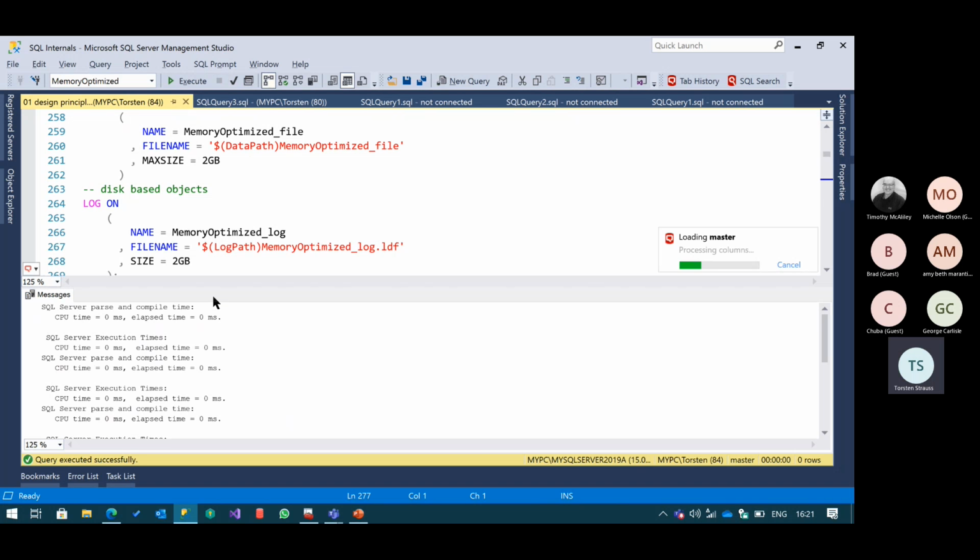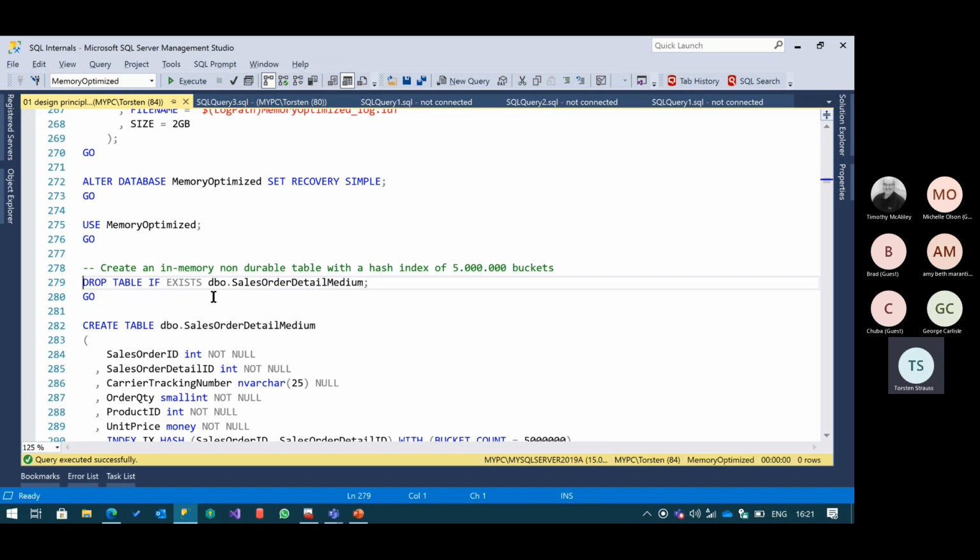Now I use the database, and in order to exchange data between a traditional database and an in-memory OLTP database, or even between two in-memory OLTP databases, you have to use the temp database in between. So there is no direct link. There is no cross-database query when you use an in-memory OLTP database.